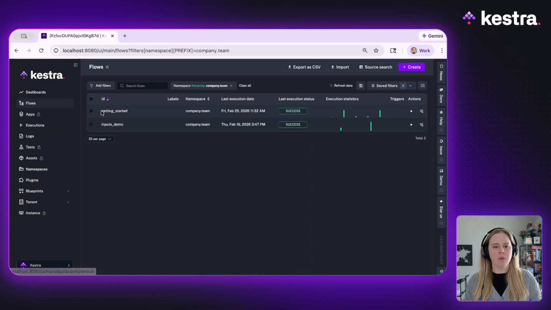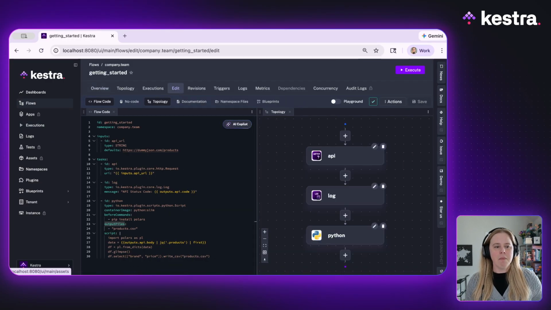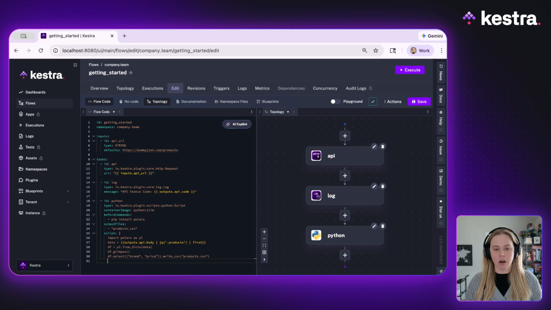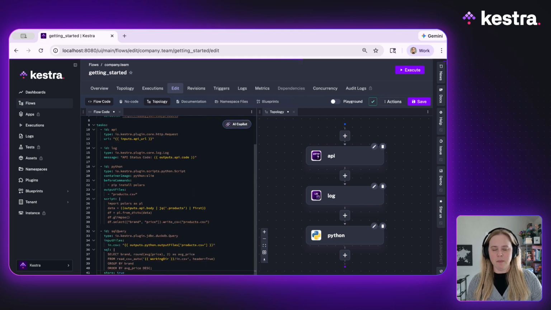So if I go back to our flow here, and maybe we want to clean this up for a business user or our business partner. They're probably not going to be too happy to see just a messy CSV file. So let's clean this up a little bit using DuckDB. So again, this looks quite similar to what we've used in the past. You see these curly bracket syntax, you see outputs, all things that we've talked about. And we want to store the file in Kestra's internal storage.